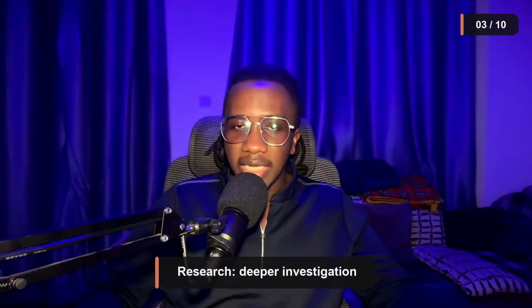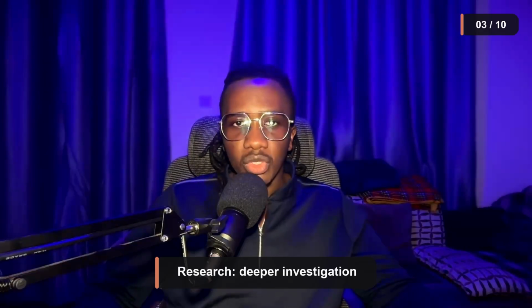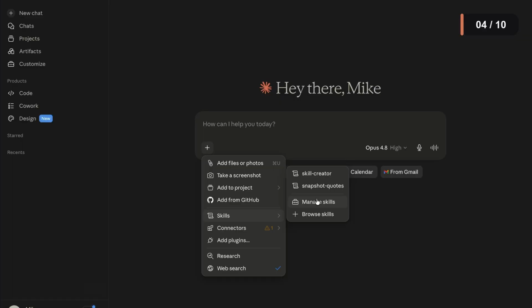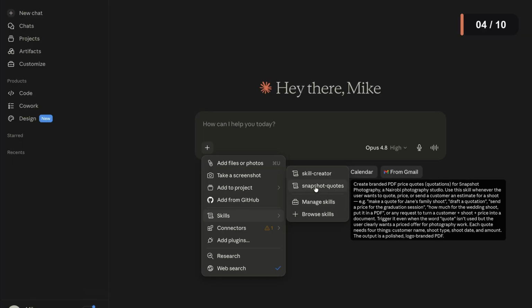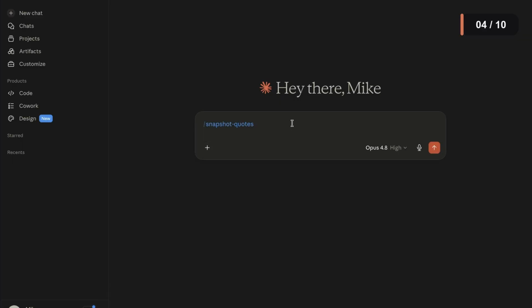Use research when the question needs a deeper investigation. Do not switch on every tool for every question. Choose only what the task needs. And once you repeat the same kind of task, you can stop rebuilding the process every single time. That is where skills become useful.